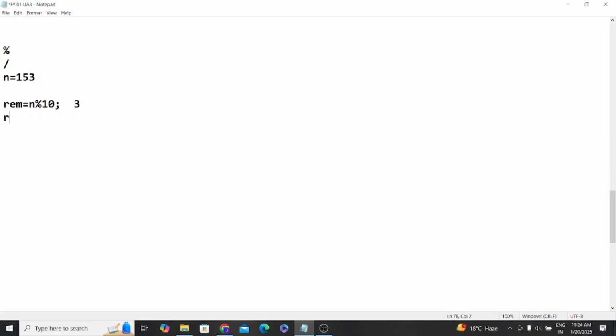So I'm going to find one variable as result, and initially that result is 0. So result is equal to result plus rem cube. So rem into rem into rem. So remainder into remainder into remainder. That is going to give me its cube. Right? So this is what I'm going to perform for first number.